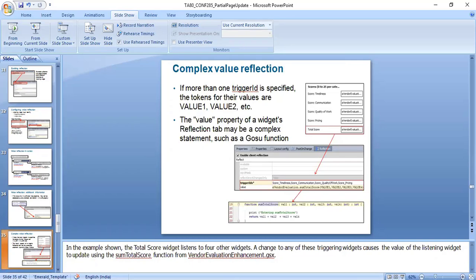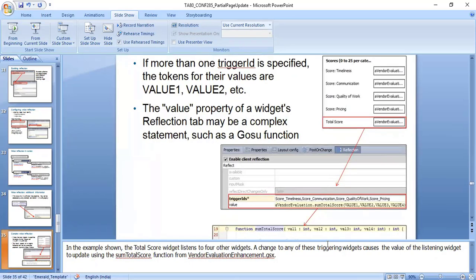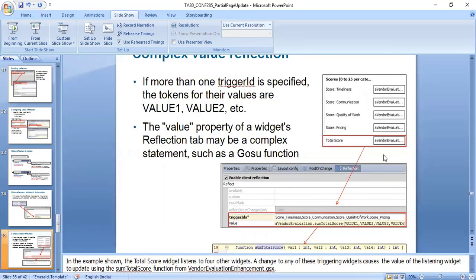Okay, so here you can see an example that they have these many fields: timeliness, communication. These are the scores. Now you want to calculate the total score. So what you have done is you have enabled the reflection in the total score, and you have specified the trigger IDs here.